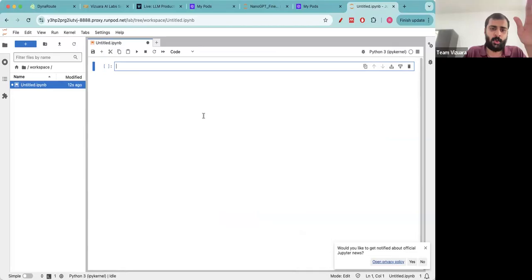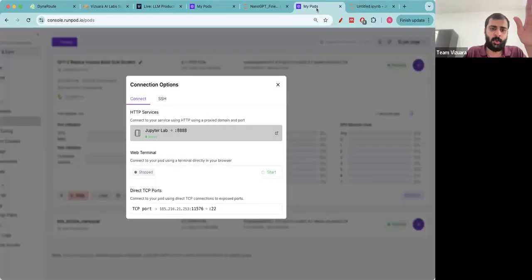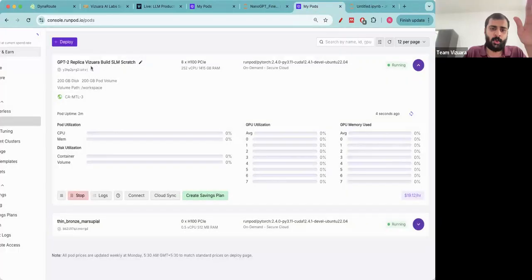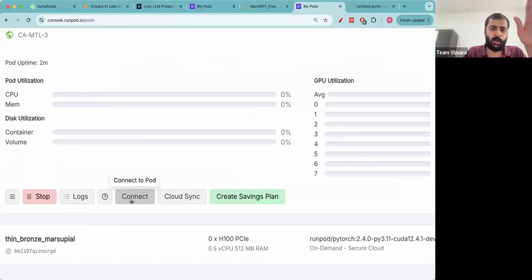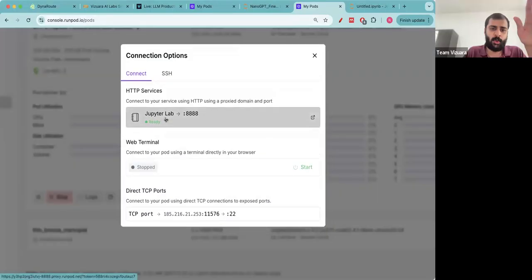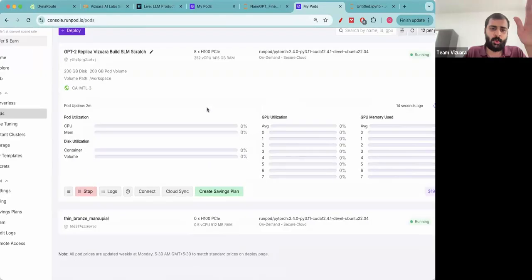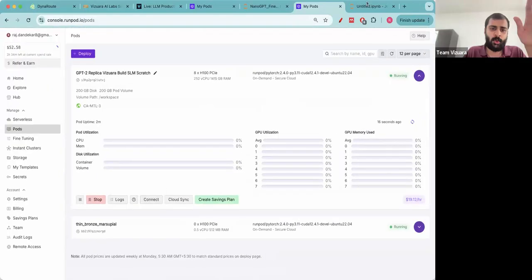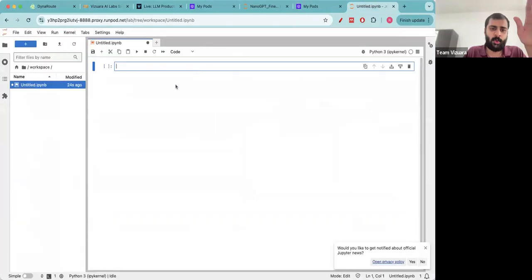So Sita is saying, can you repeat the last two steps? Basically, once the pod is activated for you, you have to just click on connect and click on Jupyter Lab. That's it. So the last two steps are the easiest actually. Click on connect, click on Jupyter Lab, and then this particular notebook should be opened for you.